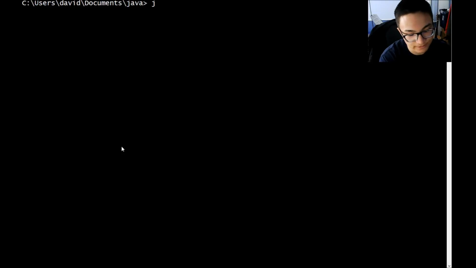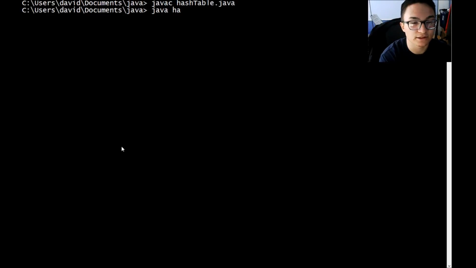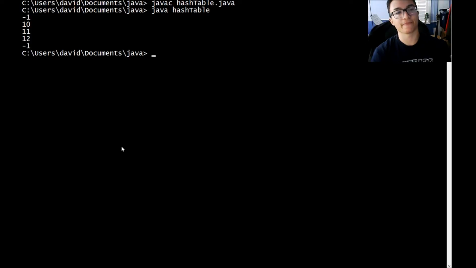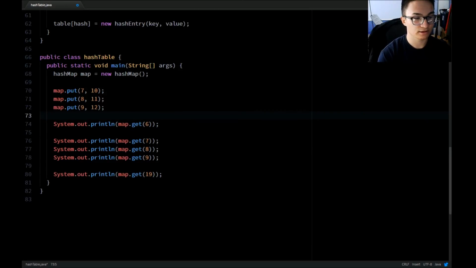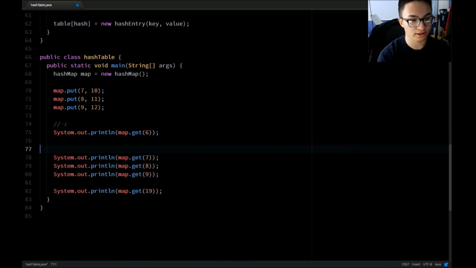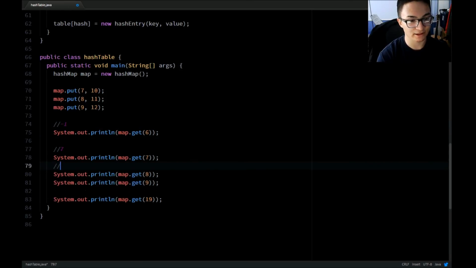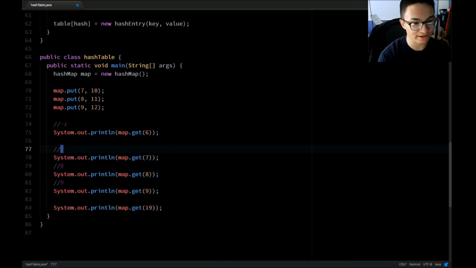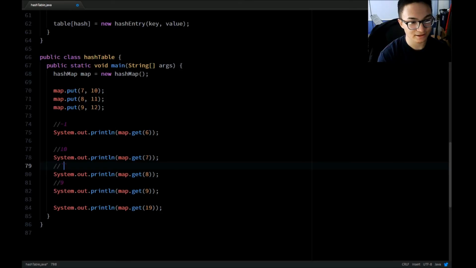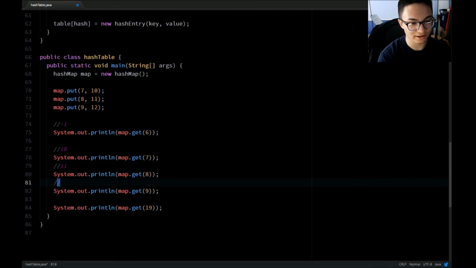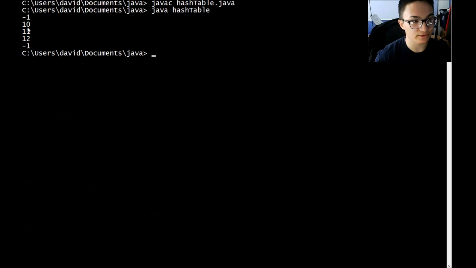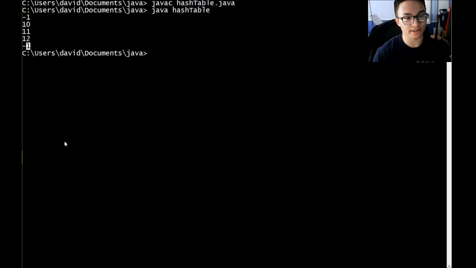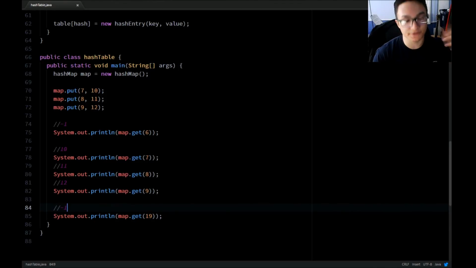Okay, Java hash table. Cool. Okay. So this makes sense, right? Because, as we said, this should print out negative 1, and then 10, 11, and 12, and then negative 1 again. So negative 1, 10, 11, 12, right? Because those are what are in those key values of the hashed key values in the table.